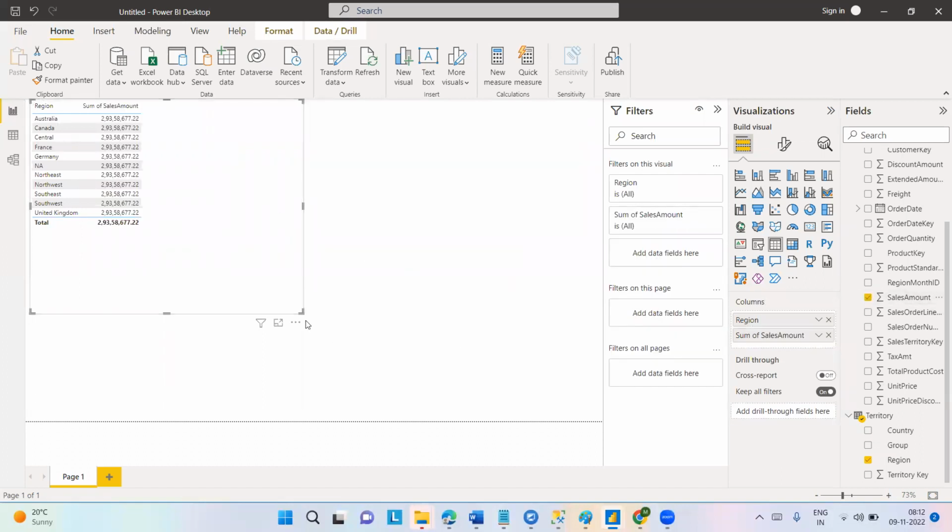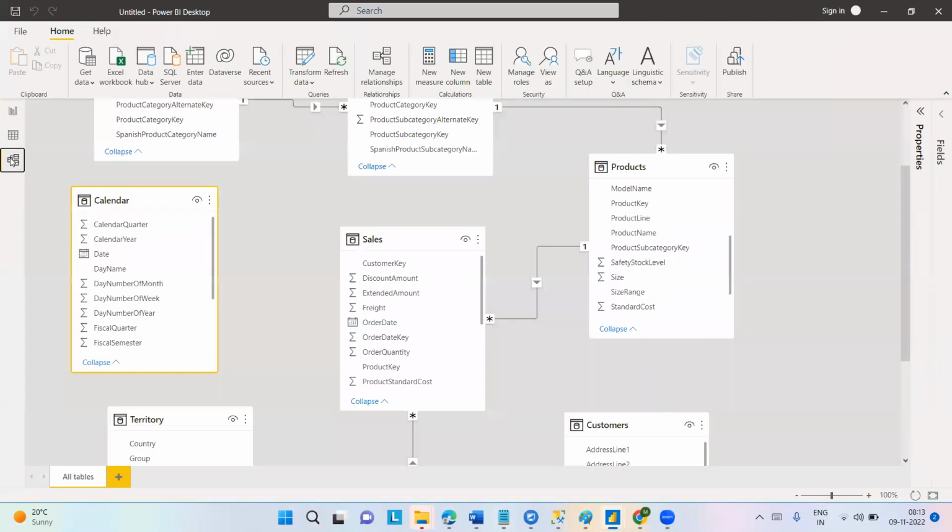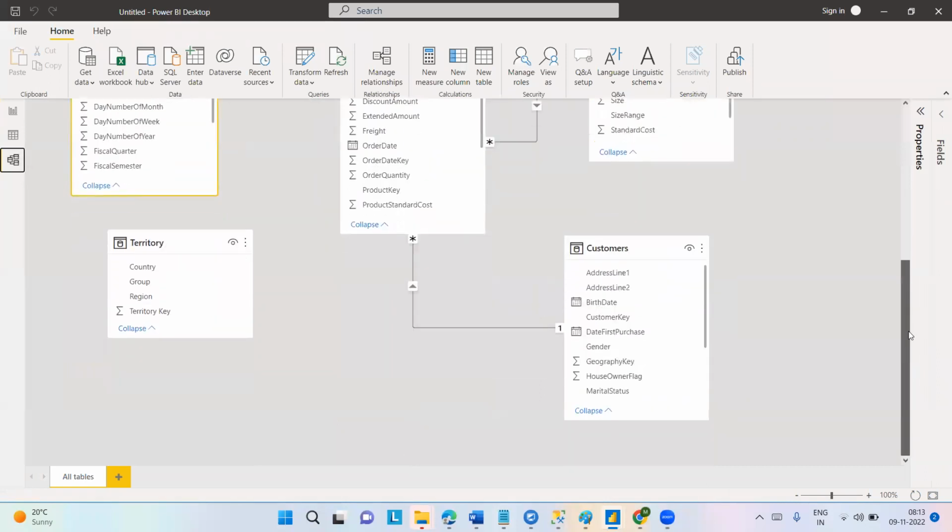If you see here, the visual is broken. The data is repeated for all of these regions. This is a common thing you will see throughout your Power BI career. When the relationship is not established properly, you will see the data repeated for all the records. So how can you fix this issue? Let's come back here and establish the relationship.